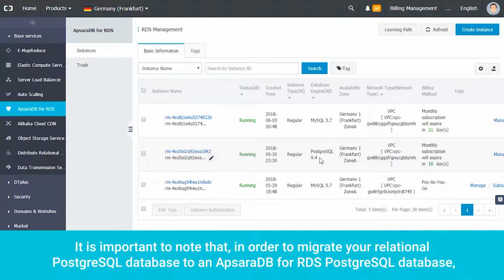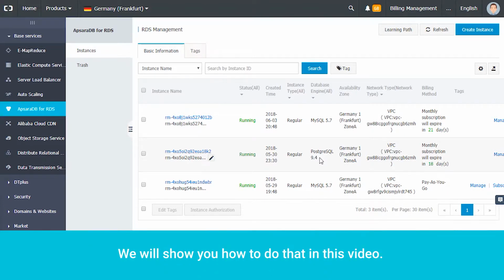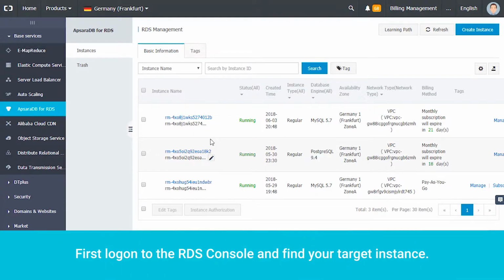It is important to note that, in order to migrate your relational PostgreSQL database to an ApsaraDB for RDS PostgreSQL database, you must first create a server on your PostgreSQL client to connect to your RDS instance. We will show you how to do that in this video. In the second video, we will look at how to migrate your relational PostgreSQL database to an ApsaraDB for relational PostgreSQL database. First, log on to the RDS console and find your target instance.